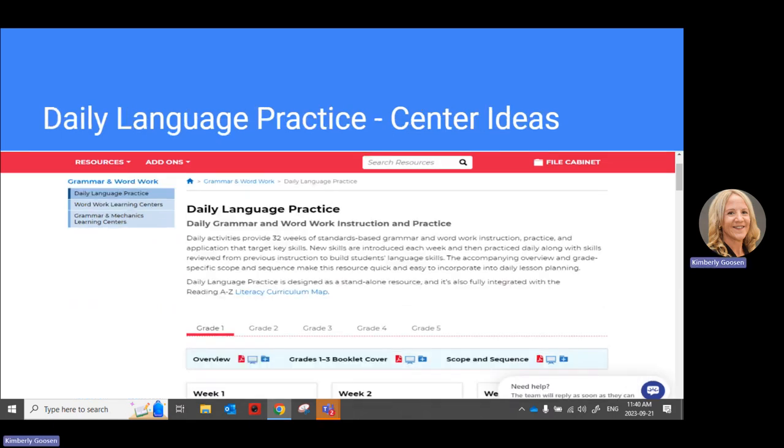Finally, what we call daily language practice. Don't like the name, but it is grammar and word work. There are tons of lessons and activities you can do with your students. Again, just giving you more ideas on how to approach some of these grammar skills, and you can use it as a projectable or have them in your centers, for example, if you were doing Daily 5.